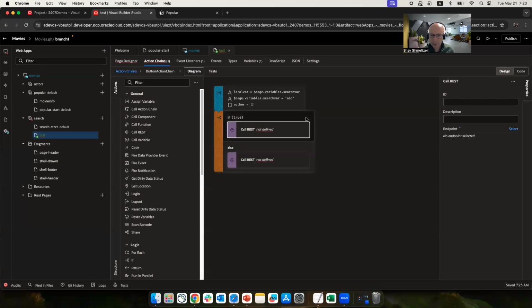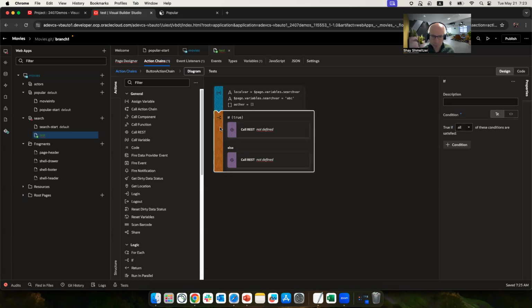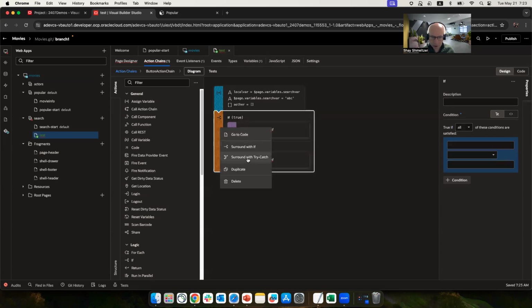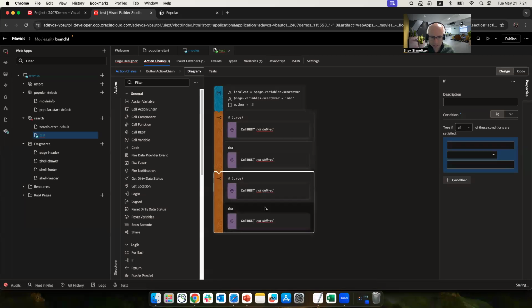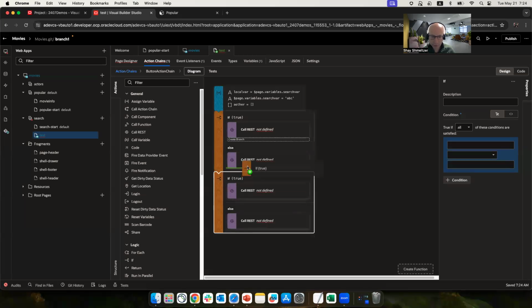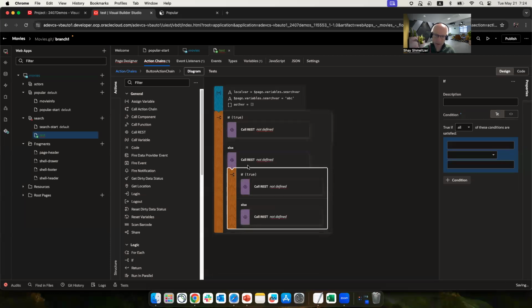Okay. And maybe you then like to duplicate this whole if structure. You can right click on it. There's of course the surround if, surround try catch if you need to. And then there's the duplicate option, which creates another version of it, okay? And then you can of course take this and just drag it over into another place. So again, very easy to structure things along here.